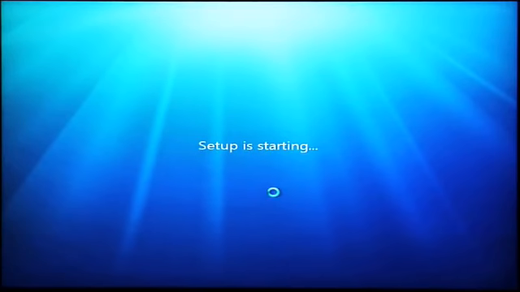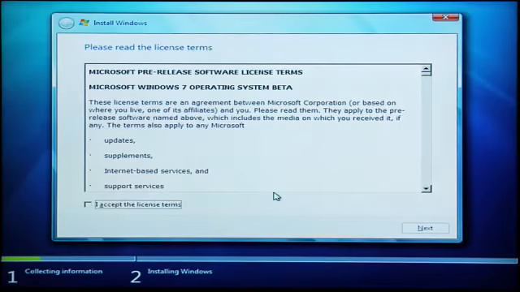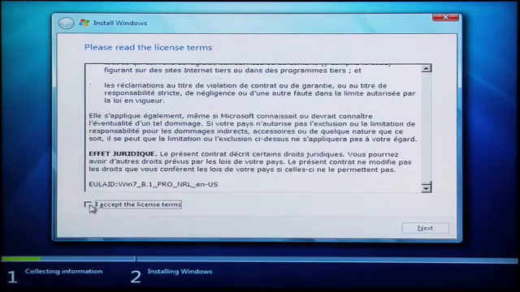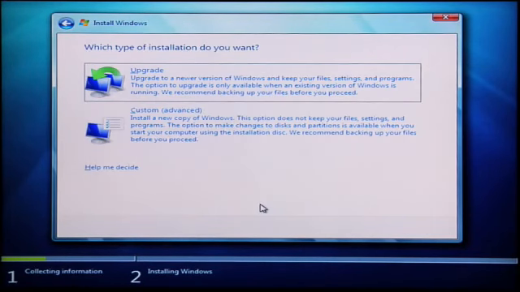This is the beta build 7000. So yours might be a little different than what you're seeing here based on what build you are installing. If you agree to the terms, go ahead and click Accept. And what we're going to want to do is choose Custom.